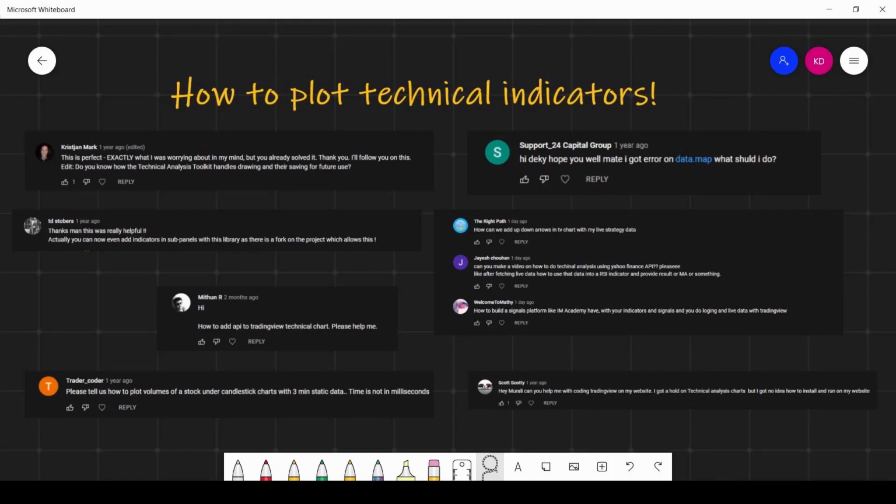I've been getting a lot of questions to show how to plot indicators using the free TradingView charting library. So in this video, we're going to cover that. Like I did in the last video, I'm going to increase the playback speed when I write the code, so as to not make this video too long.